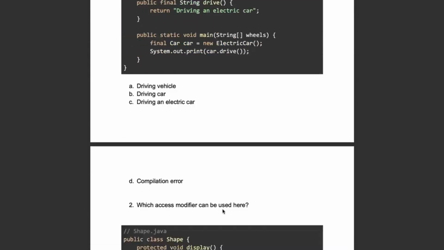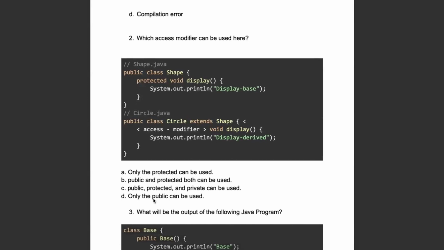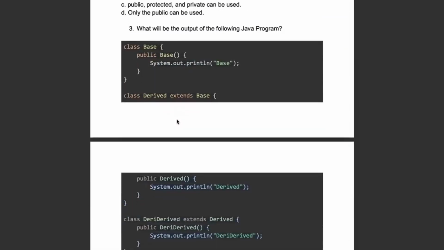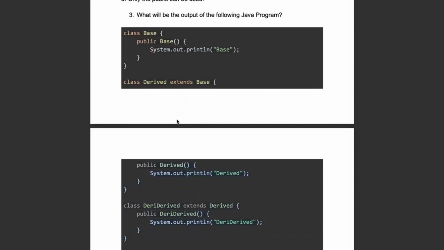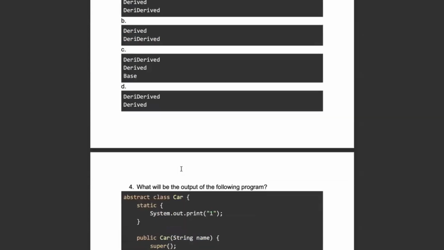And in the second, we learned which access modifiers can be used when overriding. In case of overriding, the rule is less restrictive. Order of restriction is: private is most restrictive, then default, then protected, then public. In the third question, order of execution of constructors in case of inheritance. We have seen this. Now let's see the next question.